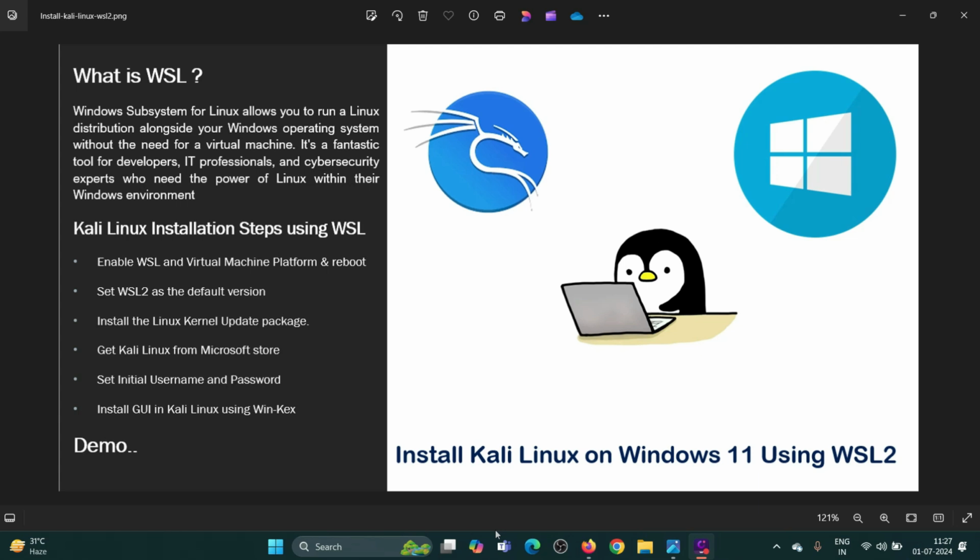It's a fantastic tool for developers, IT professionals, and cybersecurity experts who need the power of Linux within their Windows environment. In this video tutorial, I will refer to the following steps for installing Kali Linux using WSL. First, enable WSL and the virtual machine platform feature, and then reboot your system. Set WSL2 as the default version.